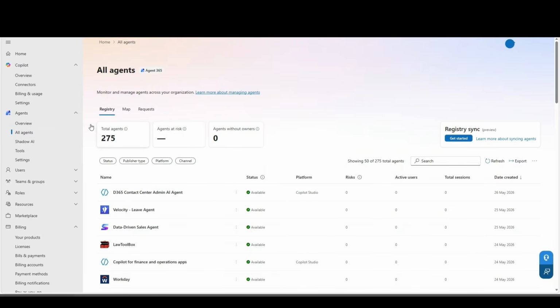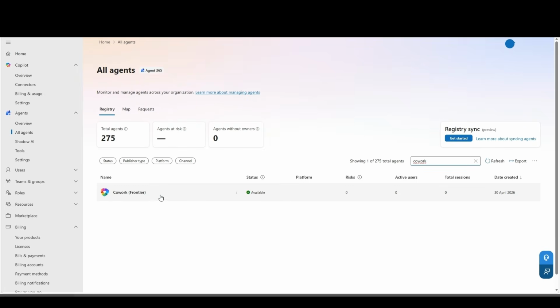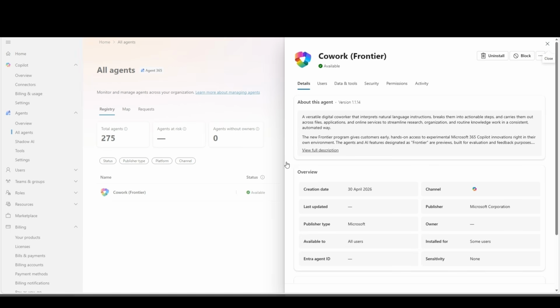In the admin center, on the left hand side, you will find Agents and All agents. Here you can search for CoWork, and then you can install CoWork for you. Once you click on this, you will find all the details, and you can manage all the users and the permissions which you would like to provide here. And if you want to uninstall, you can uninstall as well.